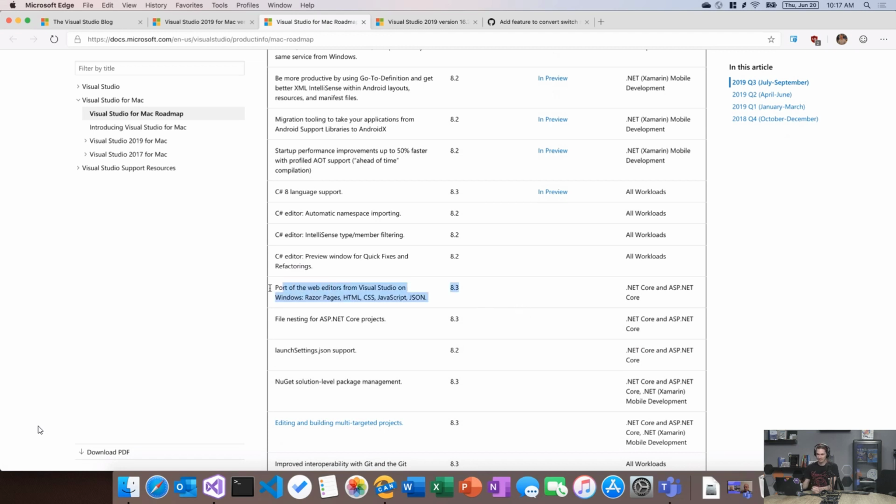The big one here is the port of the web editors from Visual Studio on Windows. So if you are an ASP.NET Core developer or a web developer, you're going to have access to the latest and greatest editor capabilities for those projects as well. So HTML, CSS, JavaScript, all the language services that go along with that. So you get better classification, IntelliSense, and performance improvements. It's going to really change the way that web developers are using the product. So we're pretty excited about that coming out. Stay tuned for a preview of that in the coming months, and 8.3 is our goal for having that completed.